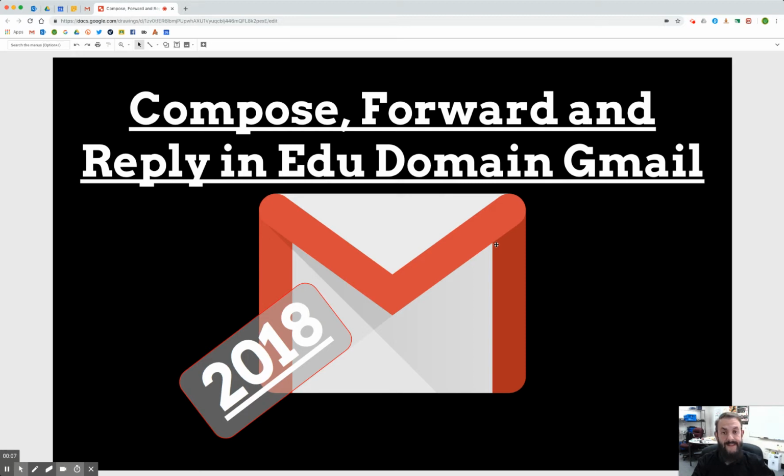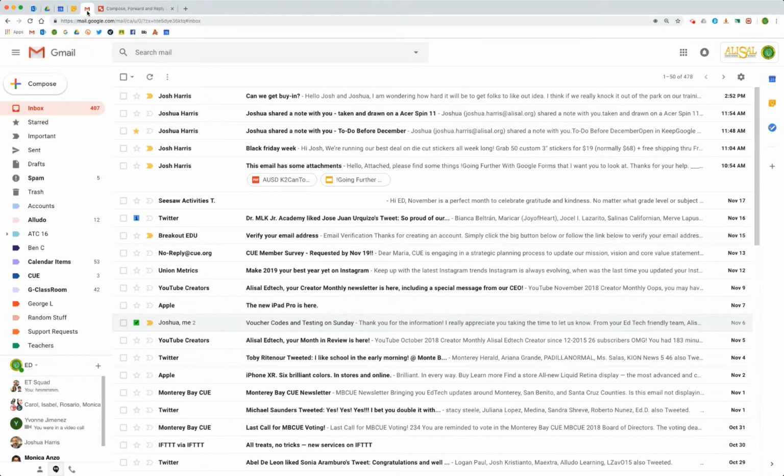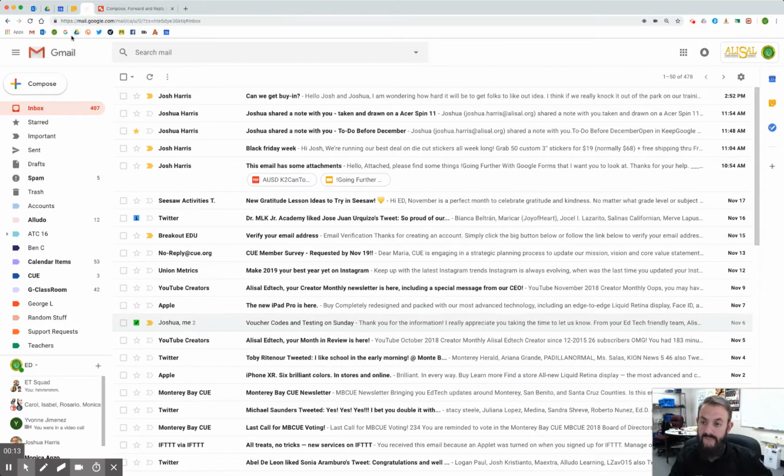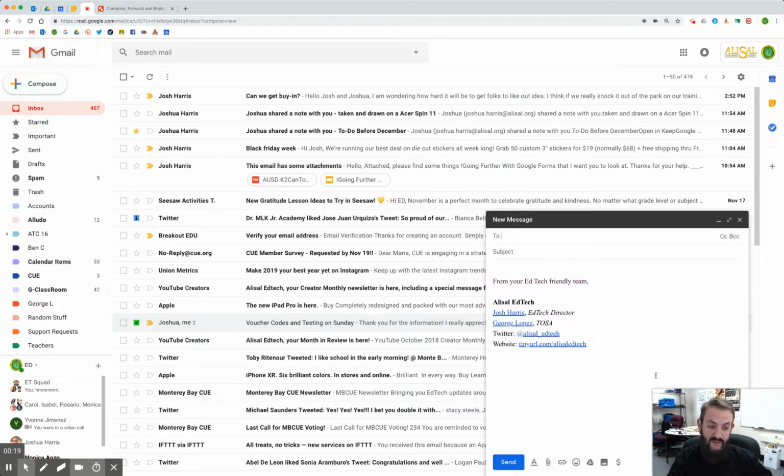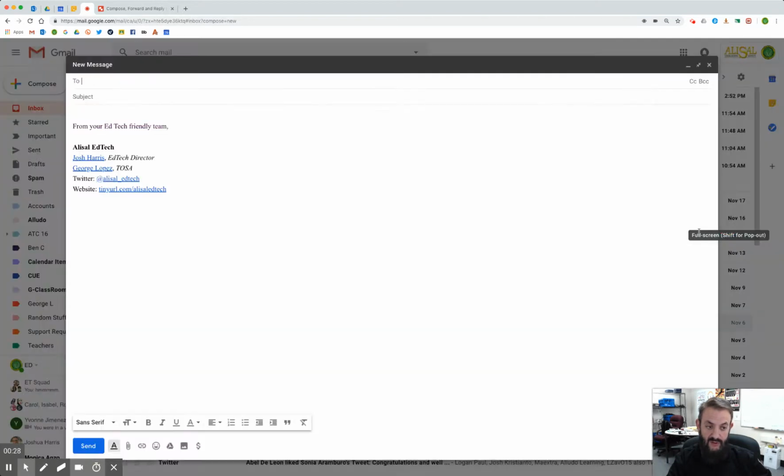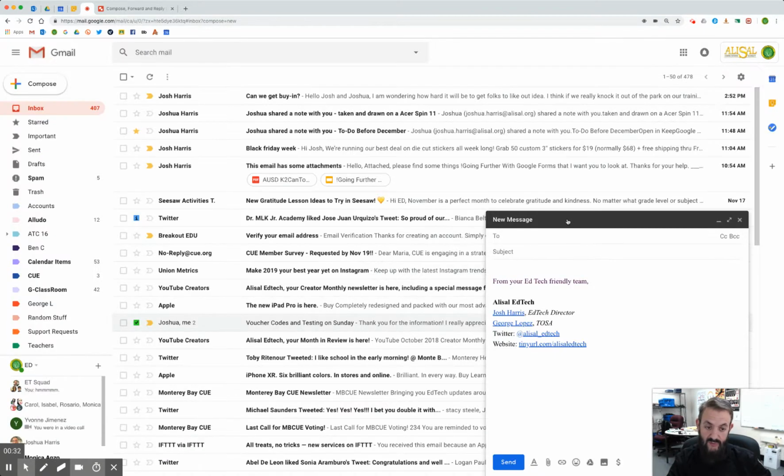This is a quick tutorial on compose, forward, and reply in Gmail, especially for Gmail for EDU domains. So here we are, and the basics of compose is to just click on the compose window, and then you have this window down here. You can minimize it, which will pop it down. You can expand it out to a big full screen window if you want some more room to look at.